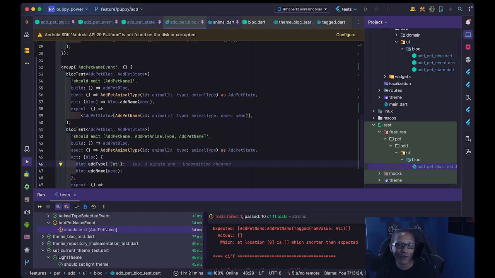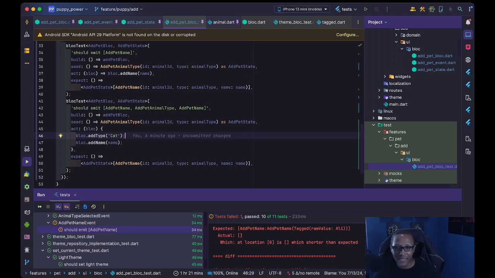Anyway, so I go back, I add the type cat, and then I add the name that I was going to add anyway. So that means that at that point, the type here should be cat, and I'm going to make this. Oh, there's no place for it. Boo. Okay, that's fine.